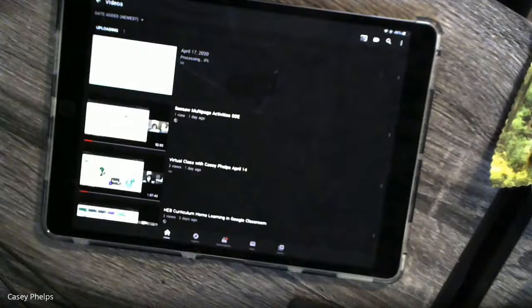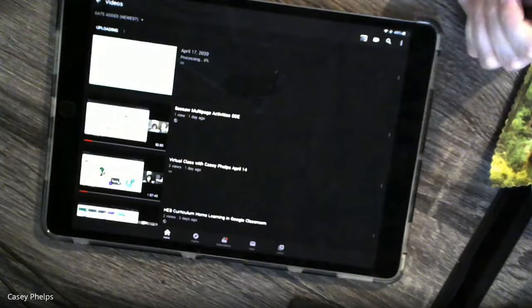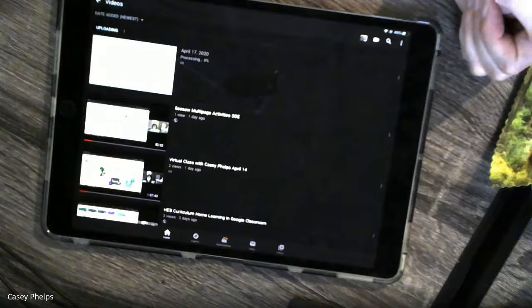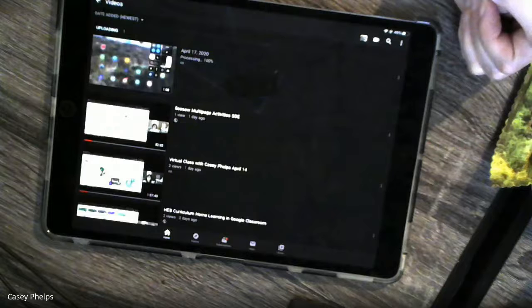So again, it's just different ways of getting the computer or screen recording in this case back off of your iPad and into a format that you're more used to playing around with if you've been playing around with it online. I feel like there's more options online than there are through the video.